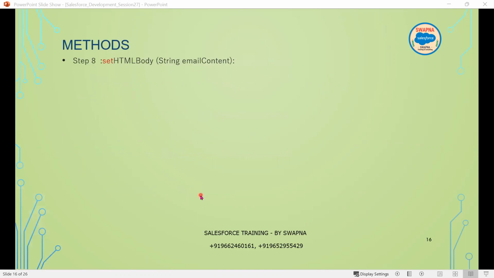Similarly, we have setHtmlBody. This is also used to add the HTML email content. That means you are going to use HTML tags inside the content. Example, email.setHtmlBody, and you are passing here, along with the HTML codes, the content here.